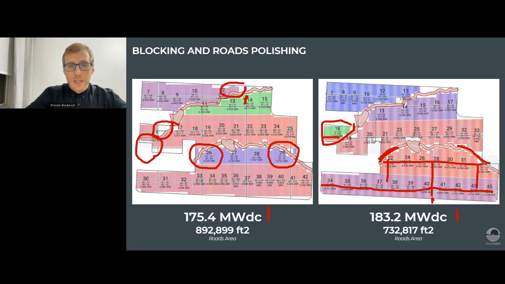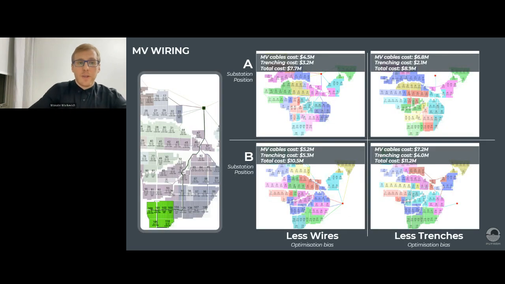Let's go further. The next type of polishing, or the next consideration we want to talk about, is the medium voltage wiring, because sometimes the question of where we can place the substation can be open. It's not always open, but in some projects it can be. It's quite important to consider a reasonable number of scenarios in order to find the best spot.